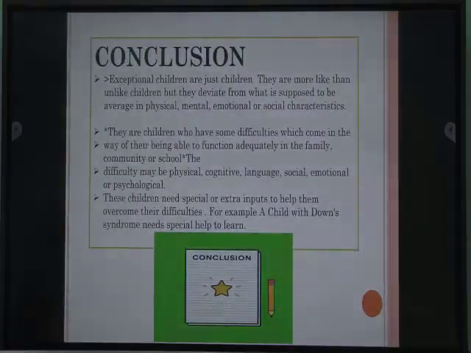Conclusion. Exceptional children or children with disabilities are like any other category of children. It's just that they deviate from what is supposed to be average in physical, mental, emotional, or social characteristics. They are children who have some difficulties which come in the way of their being able to function adequately in the family, in the community, and in the school environment.